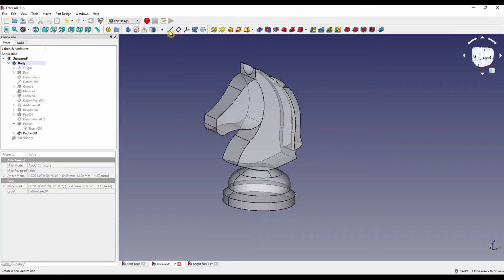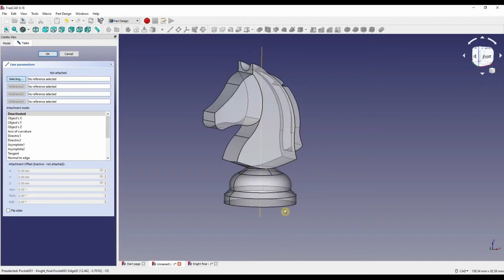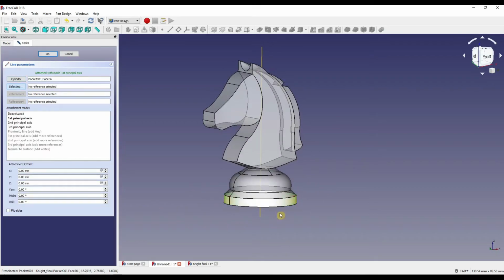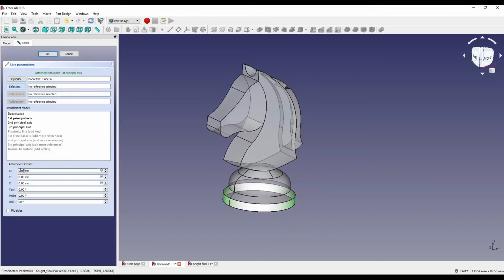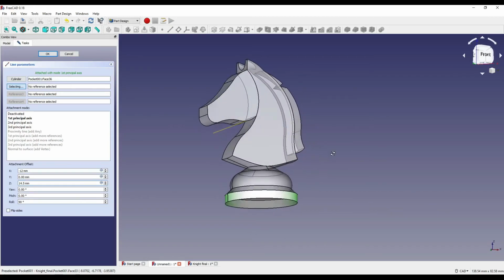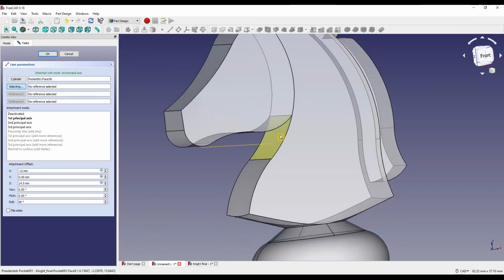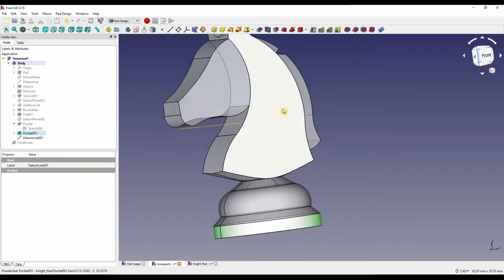We now need to create a datum line, so I'm going to click on the datum line, and it's going to come up through the center of our part. I'm going to click on this outside circular face. I'm going to set the roll to 90 degrees. I'm going to set the X to -12, and I'm going to set the Z to 14.5. And that should give our datum line just below the horse's chin and just above the horse's neck. So we're going to say OK.